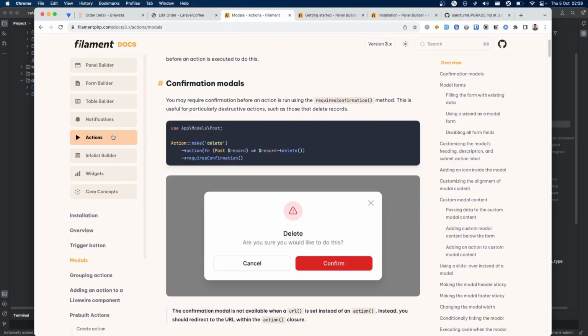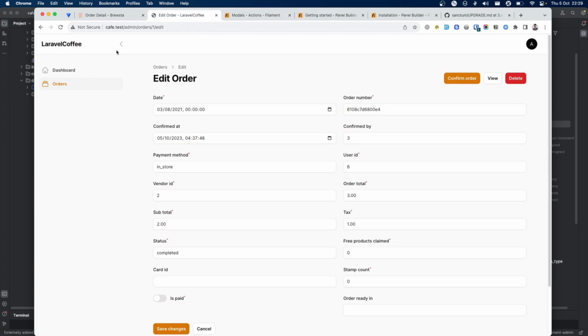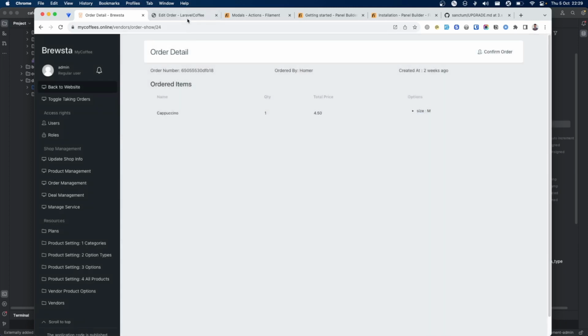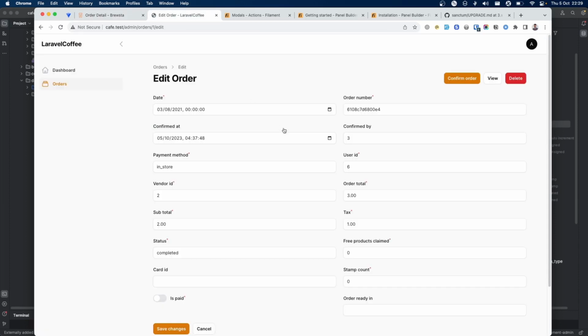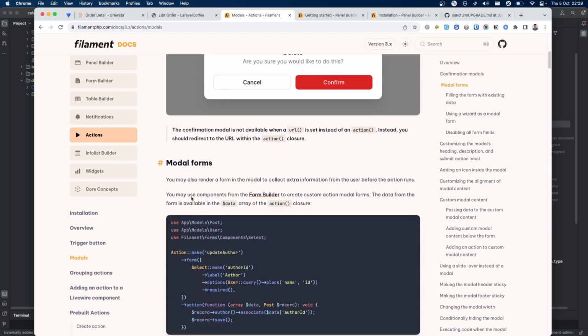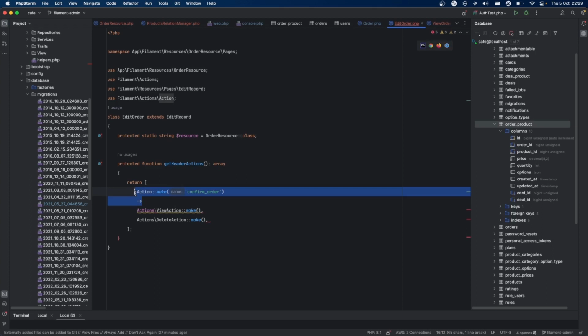For detail, let's go to the actions section, and here I want a modal because in my previous implementation I need something like this. When someone hits this, I want to show a modal and let them input how many minutes the order will be ready, and then when they apply, it will confirm the order and also save this on the database so that we can display that to the user. In order to do that easily, we can utilize this with form, modal form. I have already this in place. Let me copy it for now. It will save some time, right?